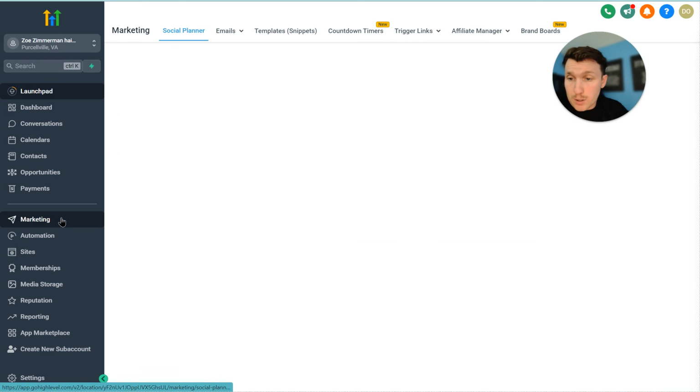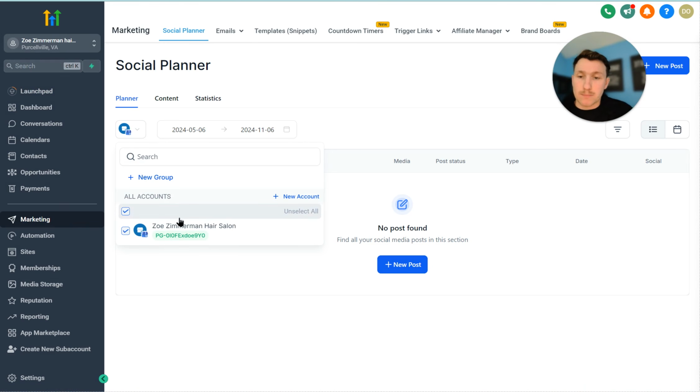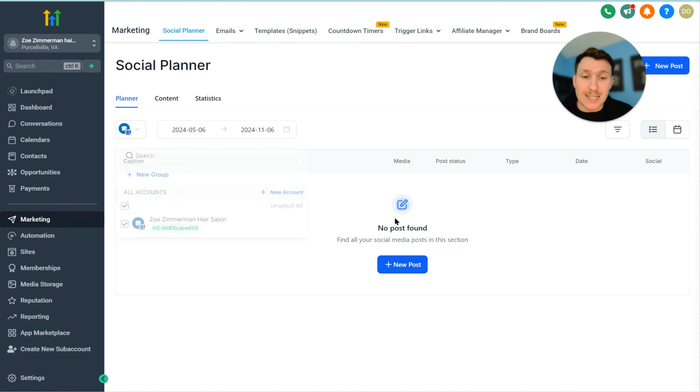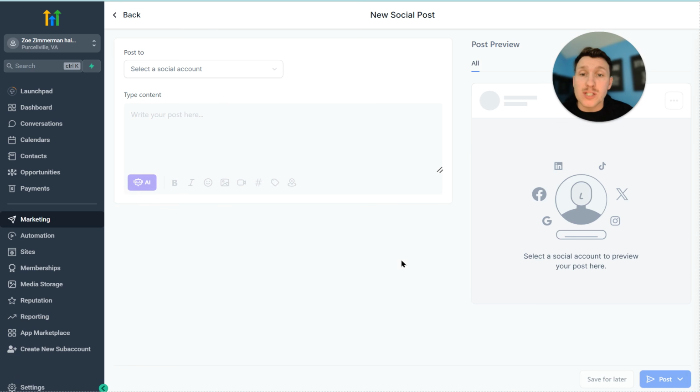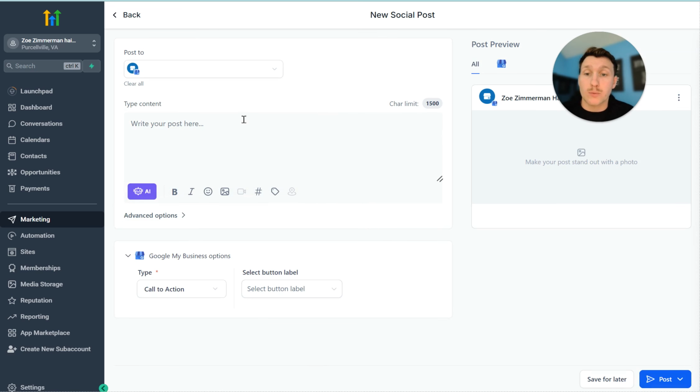So you're going to want to come right into high level. You're going to want to go down to marketing. You're going to come to social planner and you're just going to come right in here. So make sure Google Business Profile is selected. You're going to click new post and we're going to create this really fast. So we're going to come right here. We're going to select which one we want, which will be this. Now we have to generate your copies.